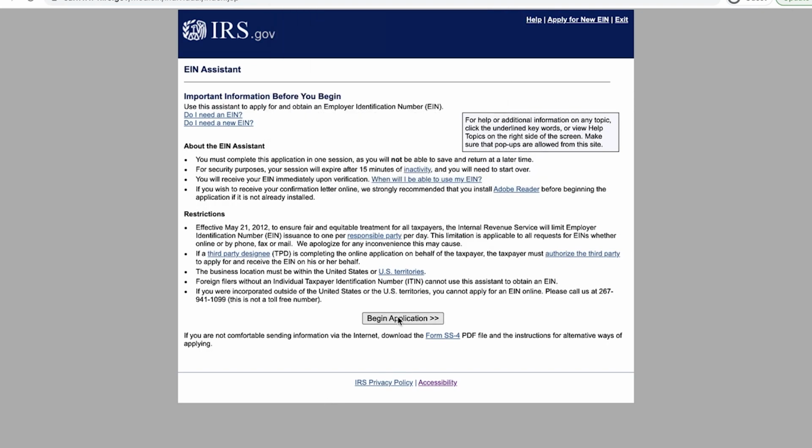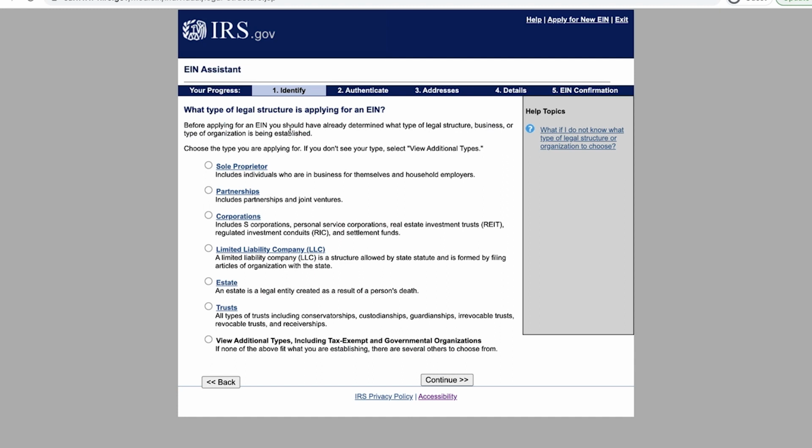The next step would be Begin Application. It will ask you what type of legal structure you're applying as. For example, if you are not an LLC, you just have your Social Security number and didn't form an LLC, you choose sole proprietor. If you formed an LLC with your state, which usually should be the first step, you form the LLC with your state and then you get the EIN, so you choose LLC. For example, I am an LLC. If you're a partnership, which means you're an LLC with a couple of partners, you can be a partnership, corporation, estate, or trust. Most people will be sole proprietors or LLCs.